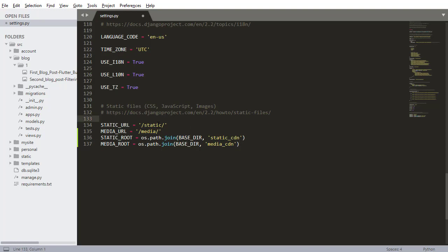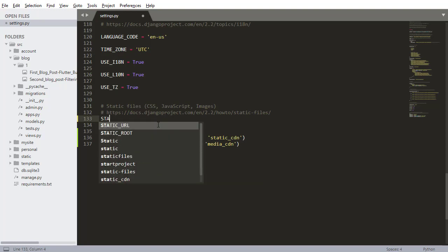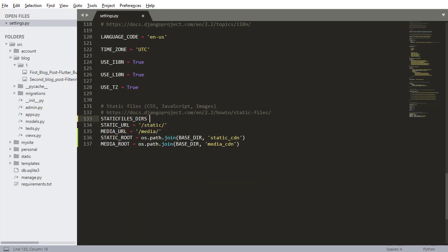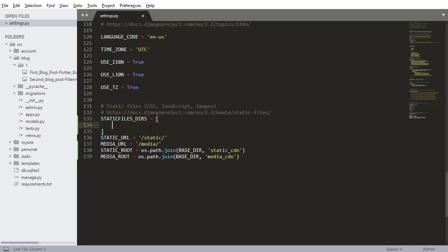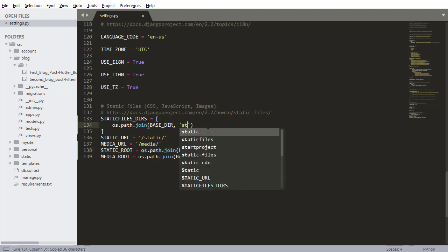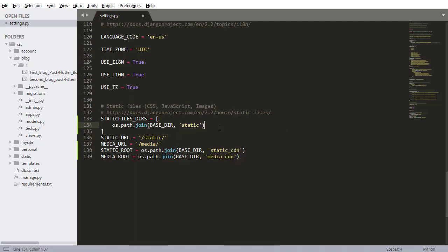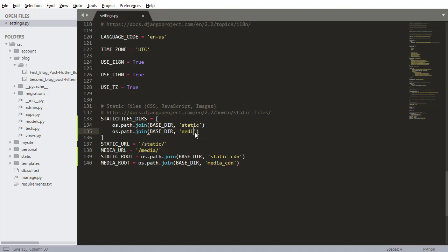Actually, I lied. We need to define 5 things, not 4 things. The last is static files DIRS, static files directories. And this is just referencing where these directories are going to be located. So I want to copy this, put that in here. This is just going to be static. This is just pointing to this static folder right here. Copy that, and this one's media. And all this one is doing is pointing to this media folder right here.